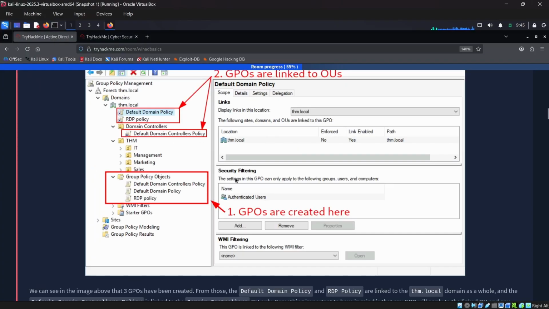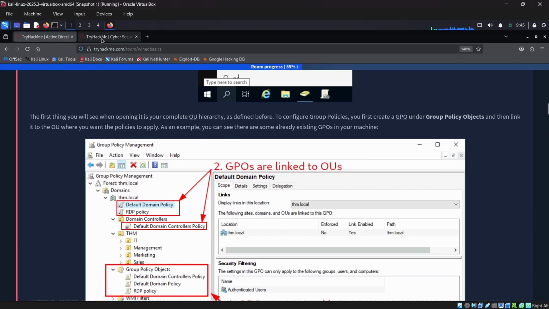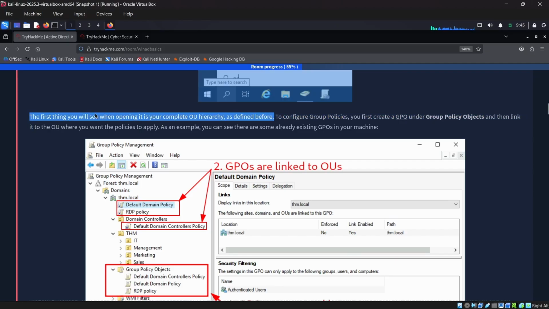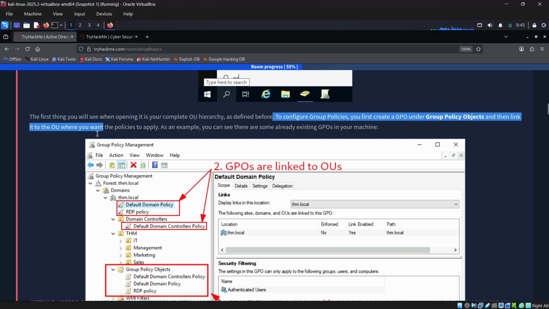Here it is. Yeah. So here you will be able to see some information. The first thing you will see when opening it is your complete OU hierarchy as defined before. So to configure group policies, you first create a GPO, which is the Group Policy Object, and then link it to the OU where you want the policies to apply.